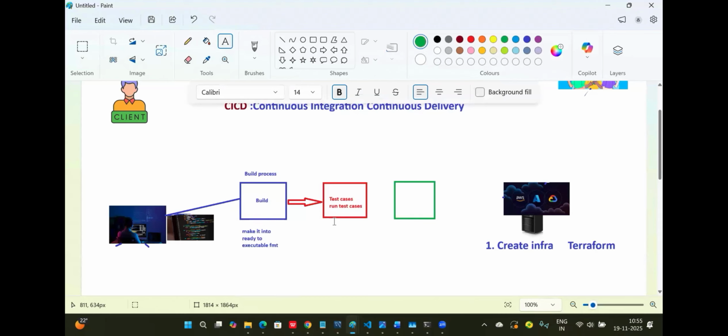See, test cases are different. Code quality test is different. Test cases run the logic you have written to test the functionalities of the code. But code quality means what? It's all about quality only. It's a static analyzer. Okay, static analyzer. Code quality is all about a static analyzer to test the quality of the code.